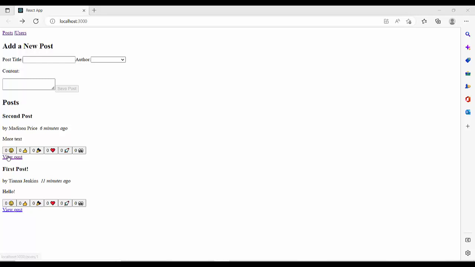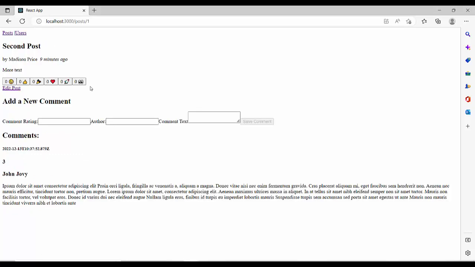Click on the View Post link, and here it is. Here is a single post page. Behind the single post, concretely, we look at the second post here. And behind that is the add new comment form, and behind that is a list of comments. Momentarily it shows the initial comments.